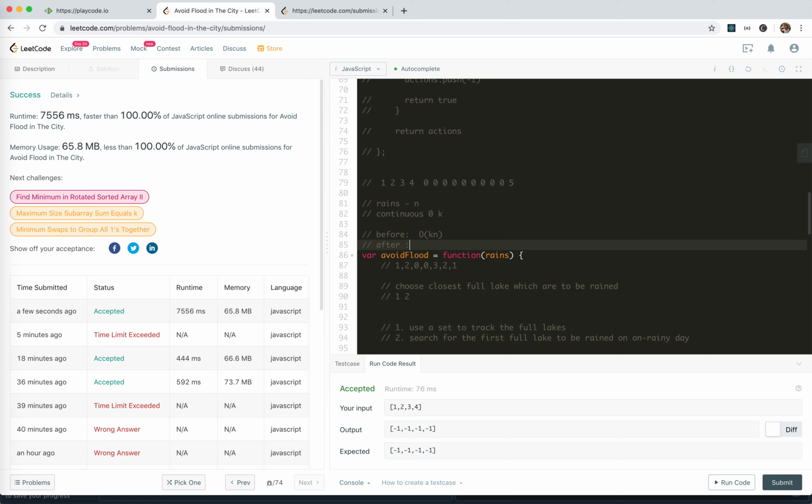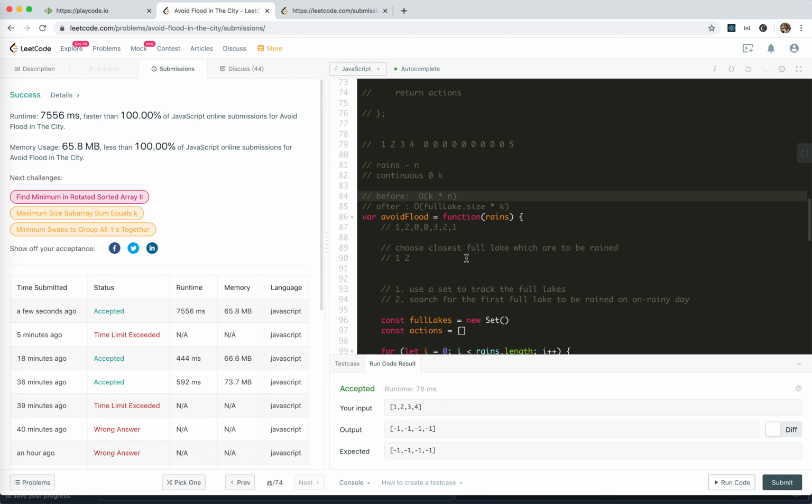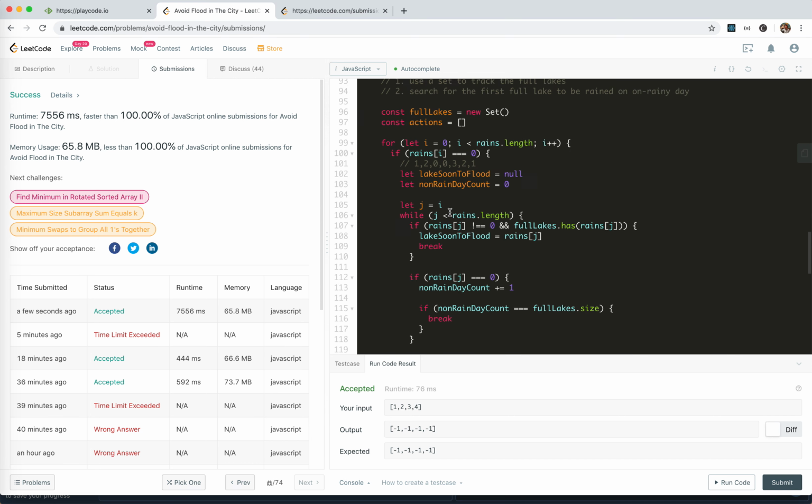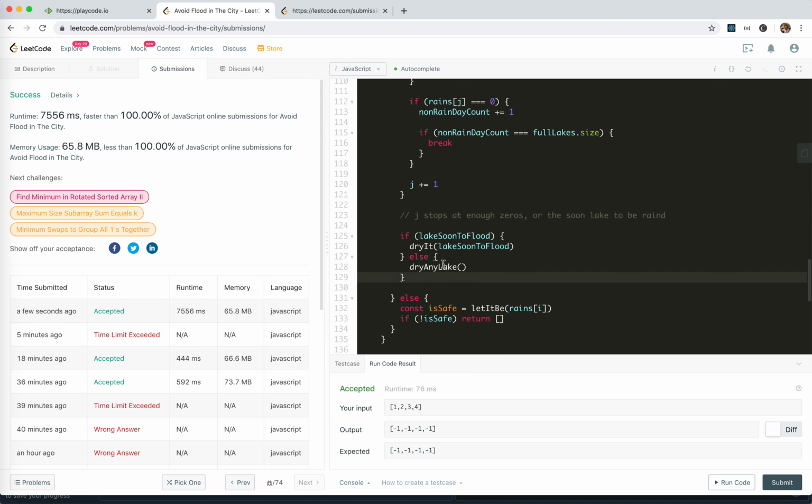Now after, it is the full lake size. The size here, so it improves a lot. Oh, times k. But still, maybe we can improve it. We don't need to times k actually. When we found these enough zeros, we could just try them all, right? Just try them all. We don't need to search again. So actually here, we could improve something.